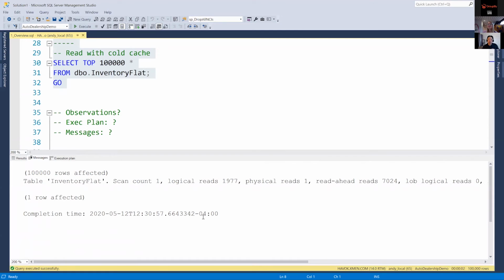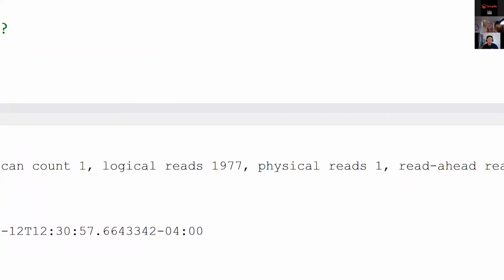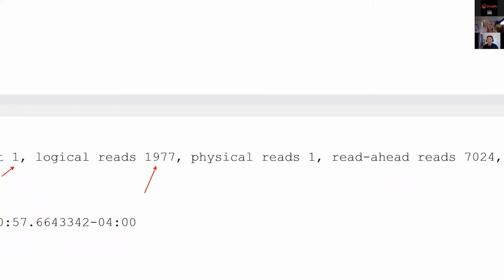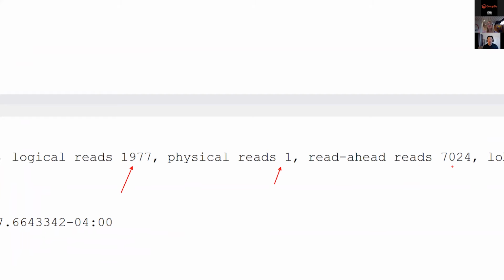And then in the messages pane, we see that I've done one scan operation. I've done 1977 logical reads, but then I also have one physical read. And in my example, I happen to have a whole bunch of read-ahead reads here. So even though I've done a lot more I/O, read-ahead reads are actually an optimization. It's SQL Server optimistically saying, "Oh, I think you're going to need all of this other data, so I'm just going to go ahead and retrieve that here."